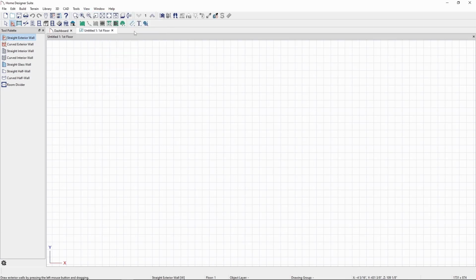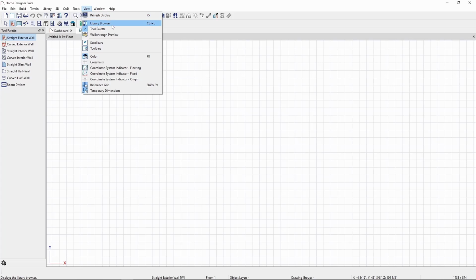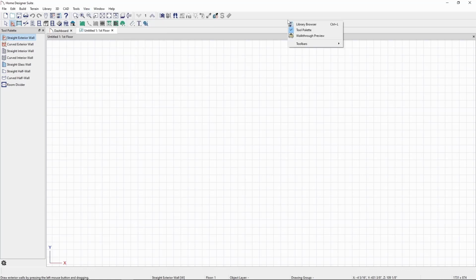The last part of the program we'll go over is the library browser. It can sometimes be hidden to free up space to view our design. There are a number of ways to bring the library browser back if it's been closed, like going to the View menu and clicking Library Browser. We can also toggle it on by right-clicking on any empty space on the toolbars and checking on Library Browser. Or we can use the hotkey for the library, which by default is Control L.